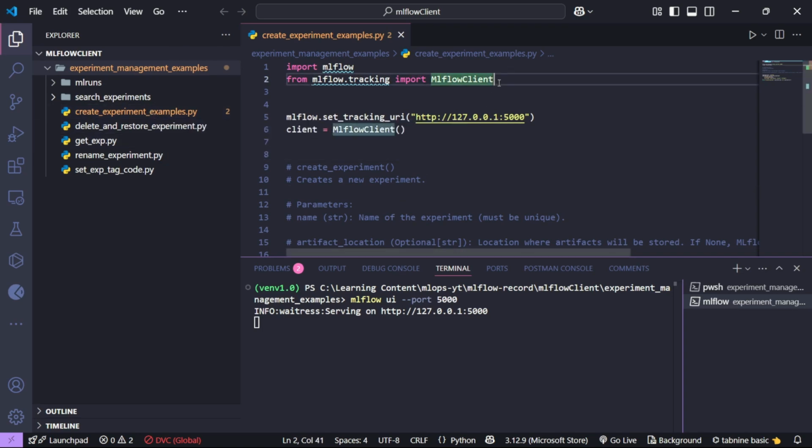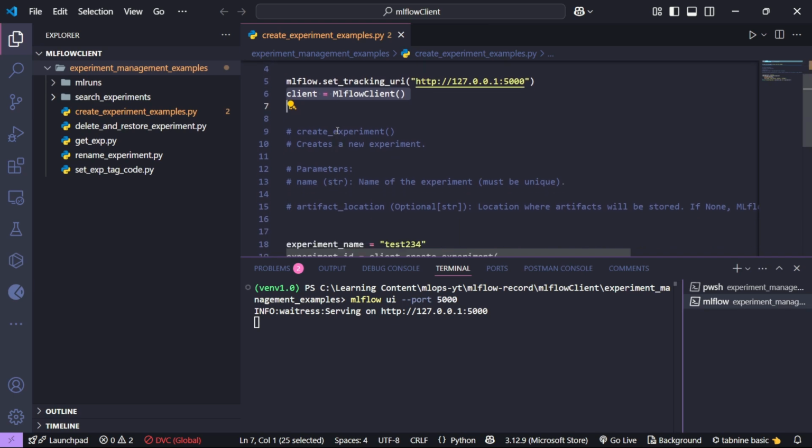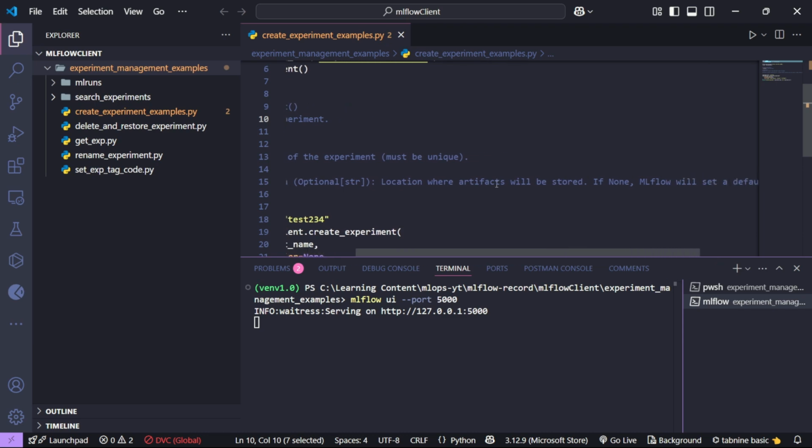First of all, to use MLflow client, you need to import it from mlflow.tracking import MlflowClient. Then I set up a tracking URI. This is the tracking URI where things are going to be tracked. That is why I kept it like this. Now I have defined client equal to MlflowClient, and now create experiment. It will create a new experiment. What parameters does it have? Name of the experiment and the artifact location. If None, MLflow will set a default location.